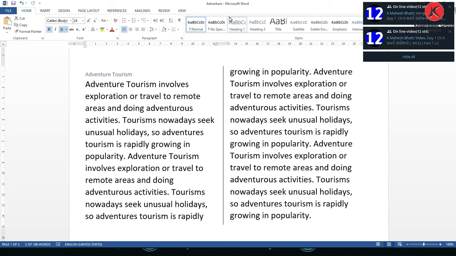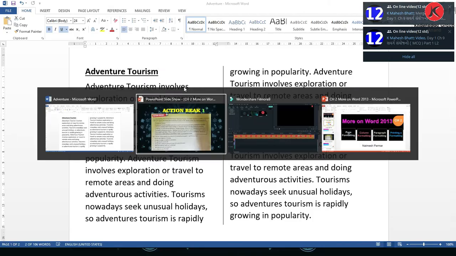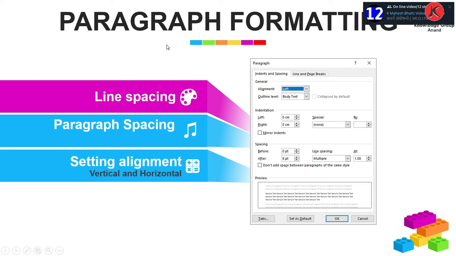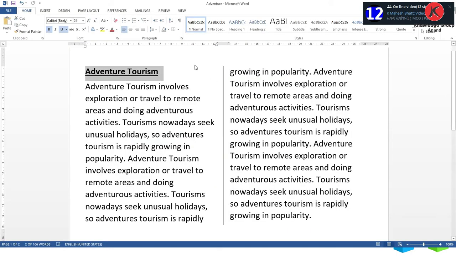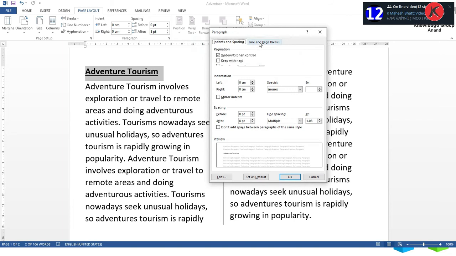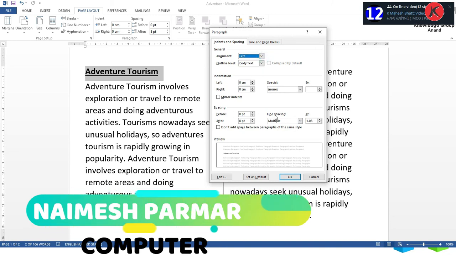Now the next point we are going to learn is paragraph formatting. In paragraph formatting we will learn 3 things: line spacing, paragraph spacing, and setting the alignment both vertically and horizontally. To do this, we have to click on the page, and this is the paragraph formatting. Now click on Paragraph, we also have the option Line and Page Break. Here we can change the line spacing and the paragraph spacing also.